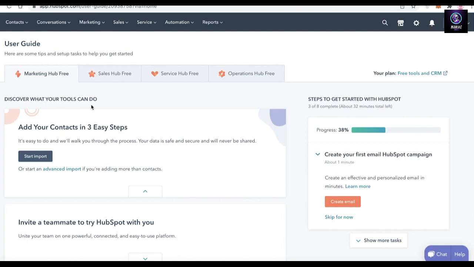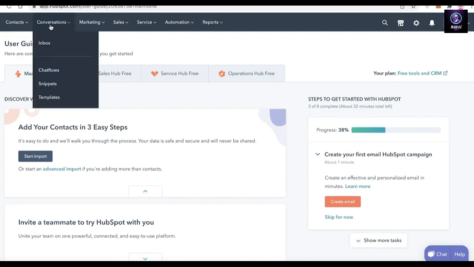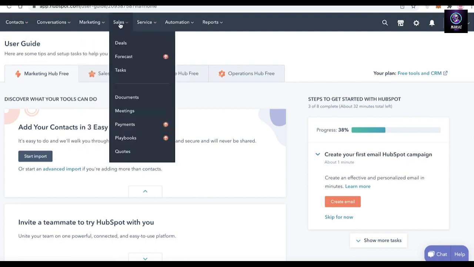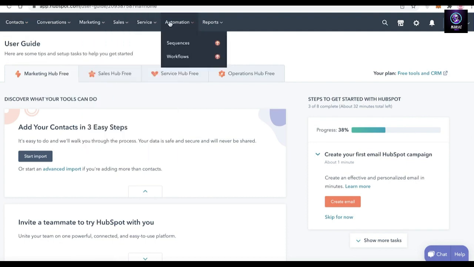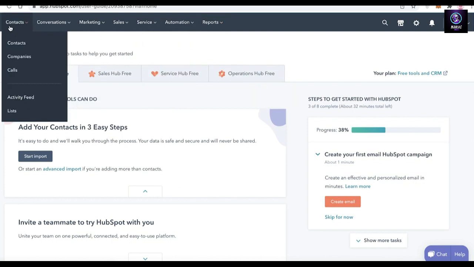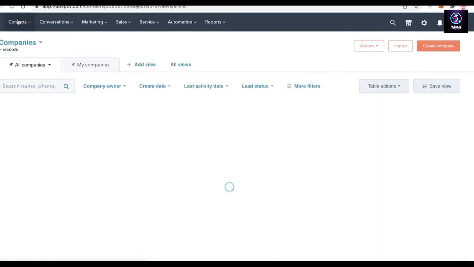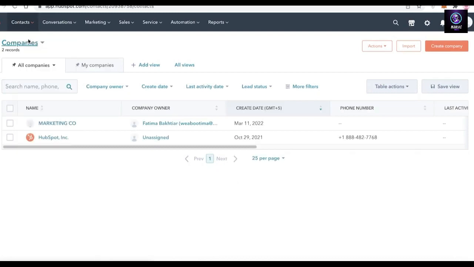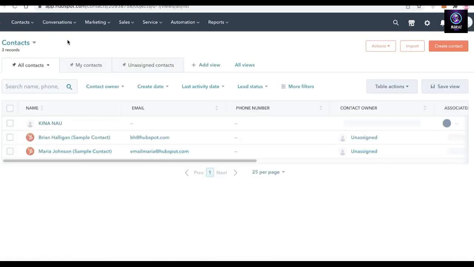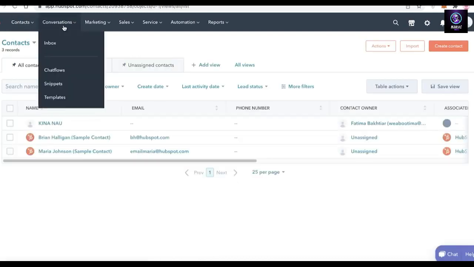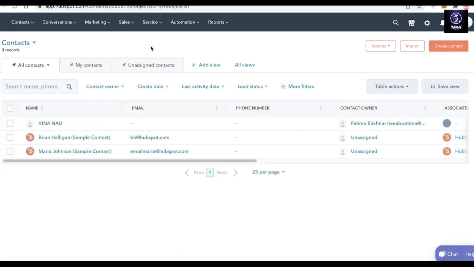Now, to get started, you can see on your top, you have your contacts list, then you have your conversations, you have marketing, you have sales, you have service, you have automation, and then you have reports. So in your contacts, obviously the first thing that you're going to set up with any communication is definitely to set up contacts and different companies that you're going to be communicating with. I find that to be the most important thing to do once I'm signing up.